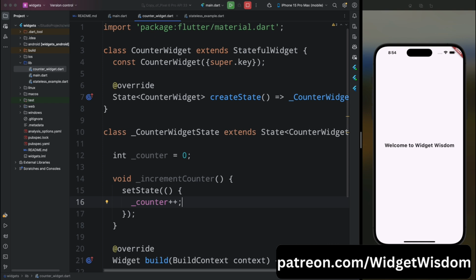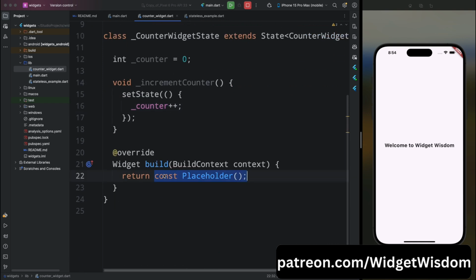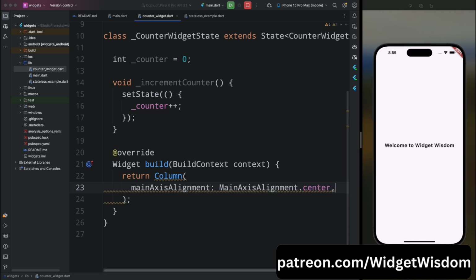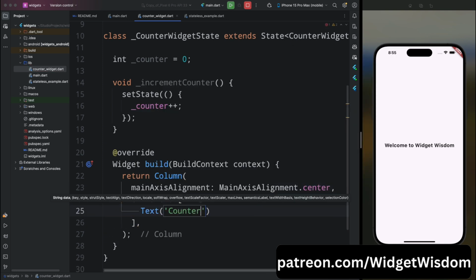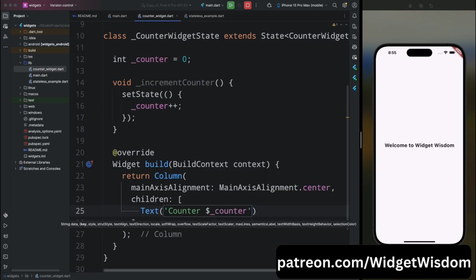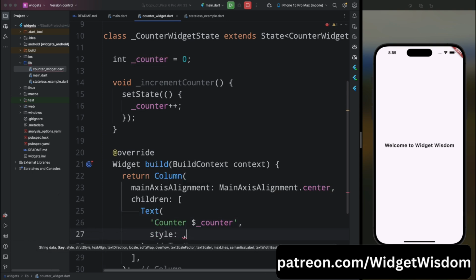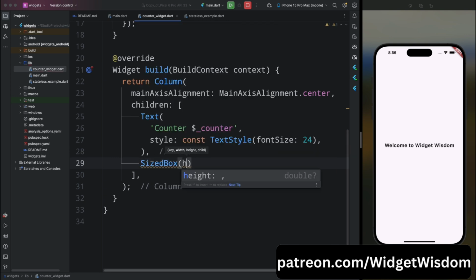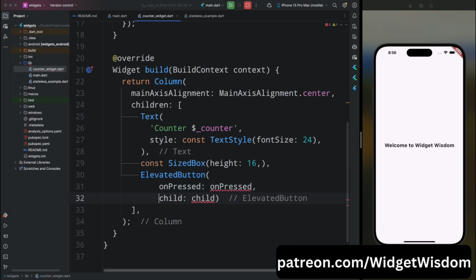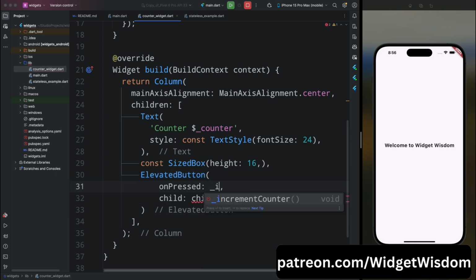Now come inside the build section and from here return a Column widget and set its main axis alignment to the center. Then for children, add the Text widget and give it the counter value. And for style, add the TextStyle and then define the font size to 24. Then for spacing, here use a SizedBox which will have a height of 16. Then here create an ElevatedButton. For onPressed, we will call our incrementCounter method. Okay, now for child, add the text as Increment.